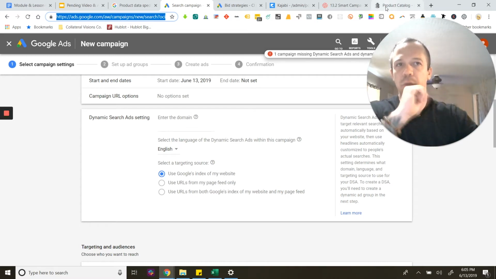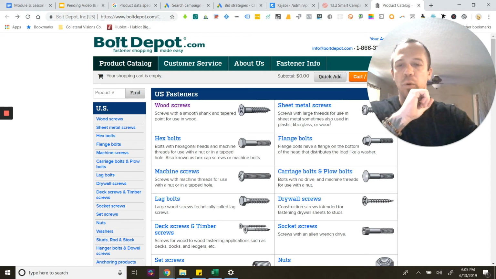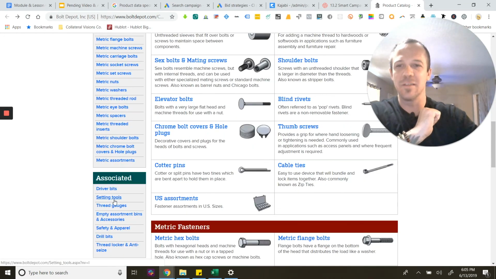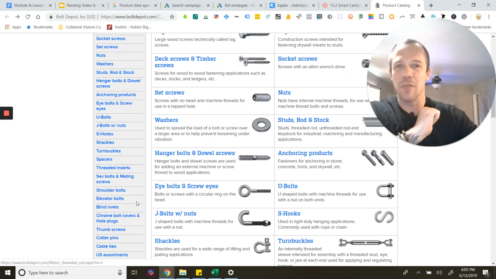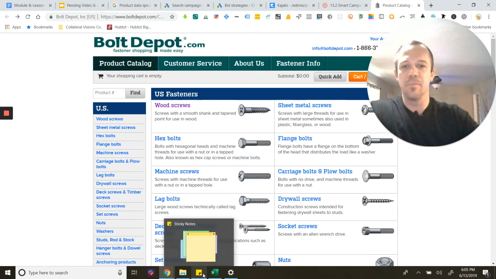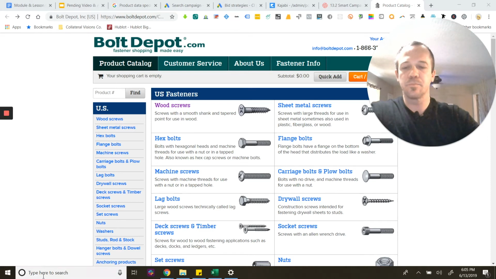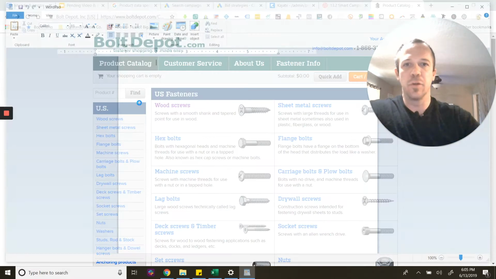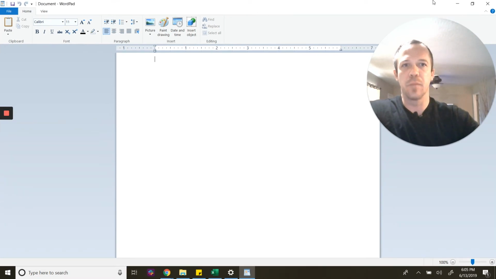And I'm going to show you the type of site you really need to have in order to make sure you can use this. Boltdepot.com, this guy carries every type of screw in both US and metric settings, every driver bit. I mean, he carries all sorts of things. And I'm going to pull up a quick little Word doc, or WordPad. I'm going to show you how these URLs are constructed. Copy and paste them in here.